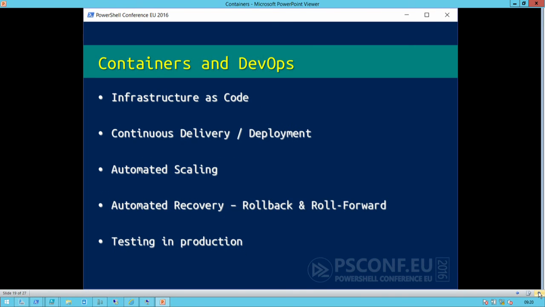Okay, so in terms of containers, you're going to fit into these sorts of practices. Obviously, infrastructure as code. You've seen how quick it is to set up containers once you've got the underlying host configured for them. The bit that I'm going to talk about in this session is more the continuous delivery deployment type thing, but also you've got opportunities for automated scaling.